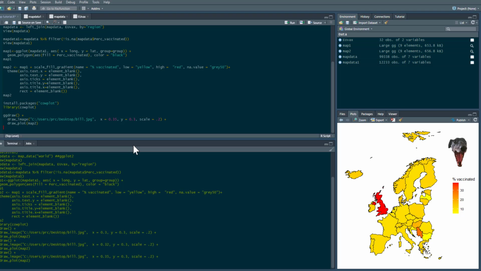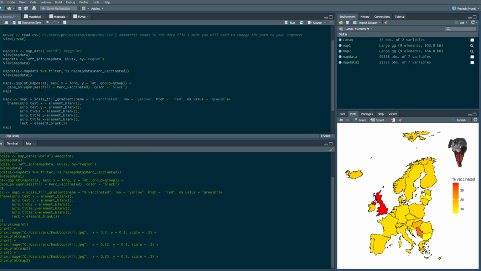Hopefully you can see how you can produce this map with this little bit of code. It's really all that's required once you've stitched together a few data sets. And luckily, with the map data command, everything's automatic for you.